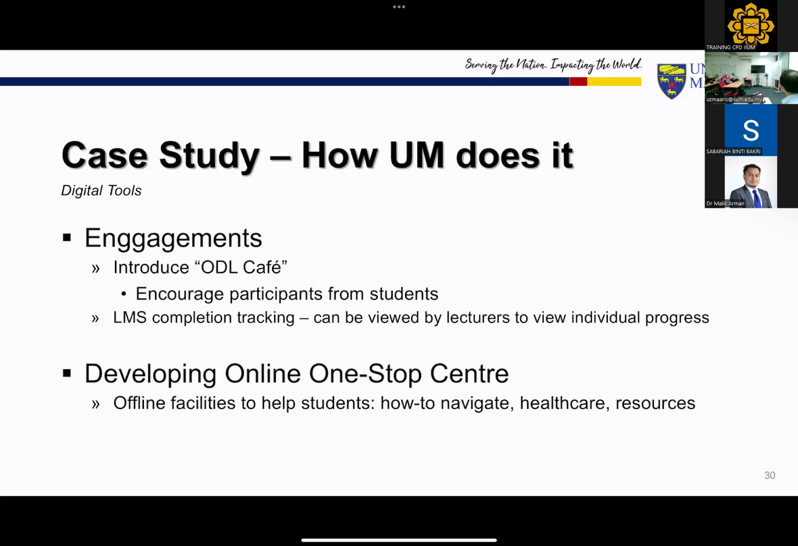And finally, we are developing an online one-stop center. So students can just go in there and take as much information as they can from one site, instead of going through multiple sites. Like navigation, healthcare, the resources that are provided by the university to them as students.